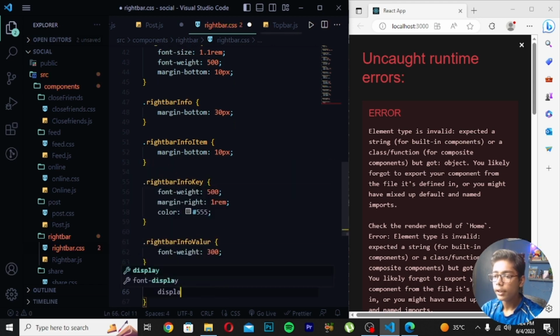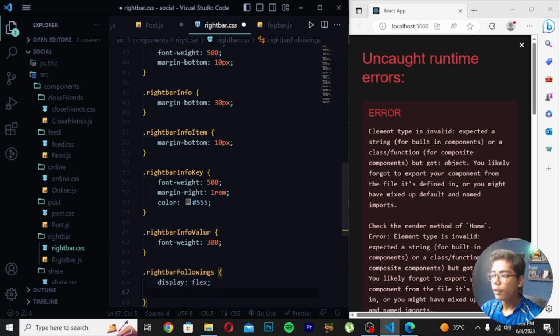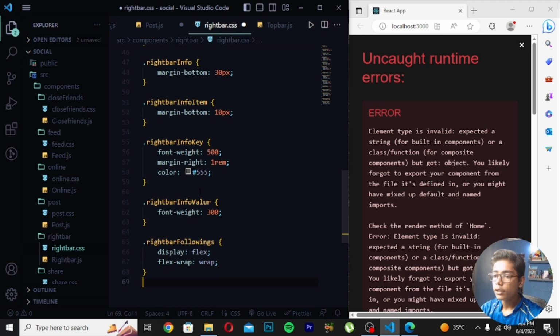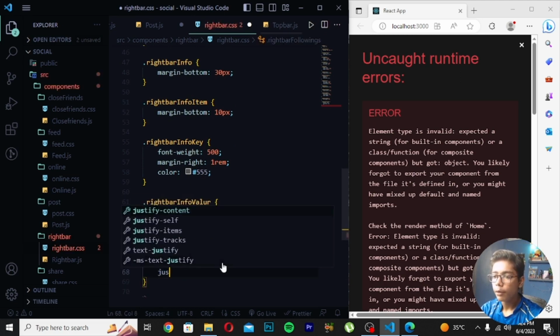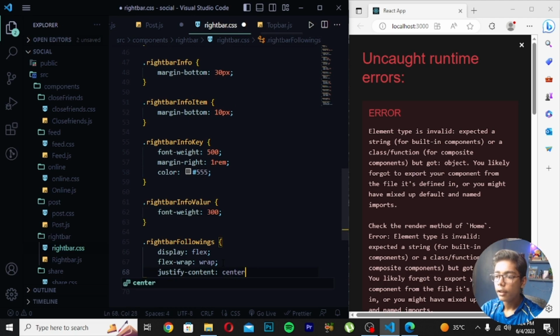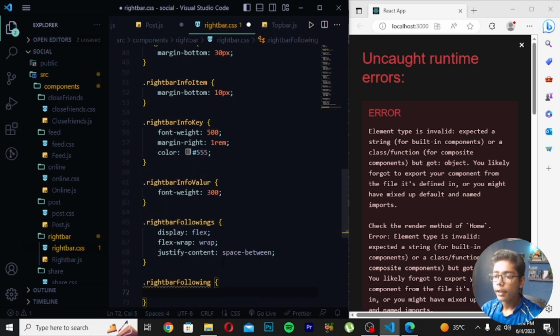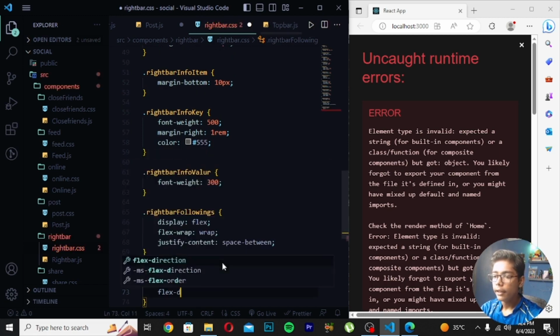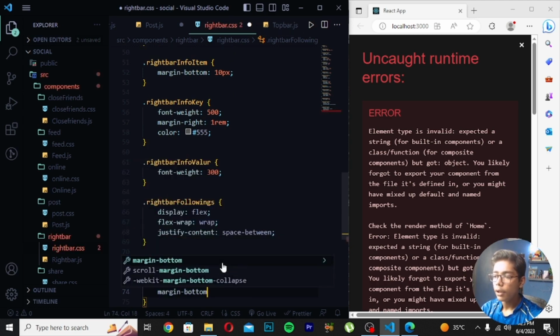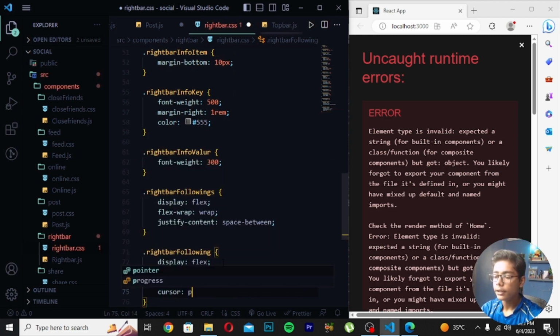Then you have to move down and write .rightbar-followings. Write display flex, and then flex wrap, which should be wrap. After writing this flex wrap, you have to give it the justify content of center, or you can just write space between. Then write .rightbar-following, not followings. Here write display of flex, and then the flex direction of column. Give the margin bottom of 20 pixels, and write cursor pointer.